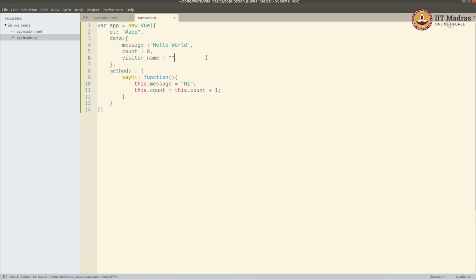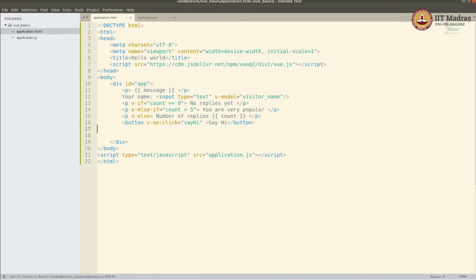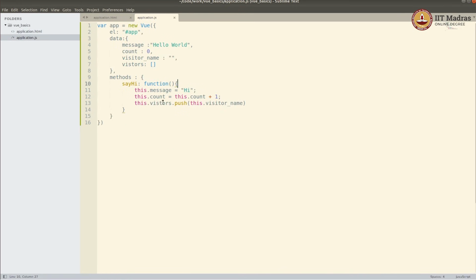Instead, let's add another variable called visitors, okay, and define an array, right? And then when somebody clicks say hi, what I'll do is this.visitors.push, which I'm adding to the array, this.visitorName, right? So I'm just going to do that and show how it looks, and then we'll do something with this visitors. Okay, spelling mistake, so let's fix it.